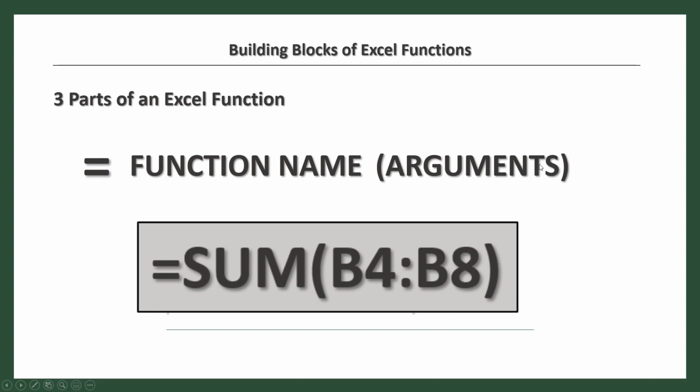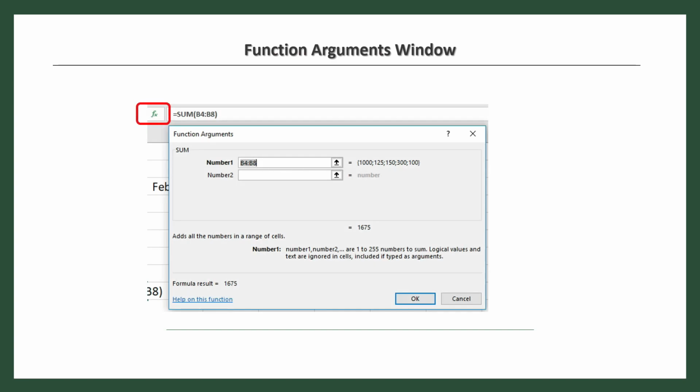So let's look at this. Part 1 is the assignment operator, part 2 is the name of the function, and then part 3 is the arguments, alternatively the range. Now in Excel, we can use the FX button, and this will then populate the function arguments, and we'll look in this detail when we start working with formulas.